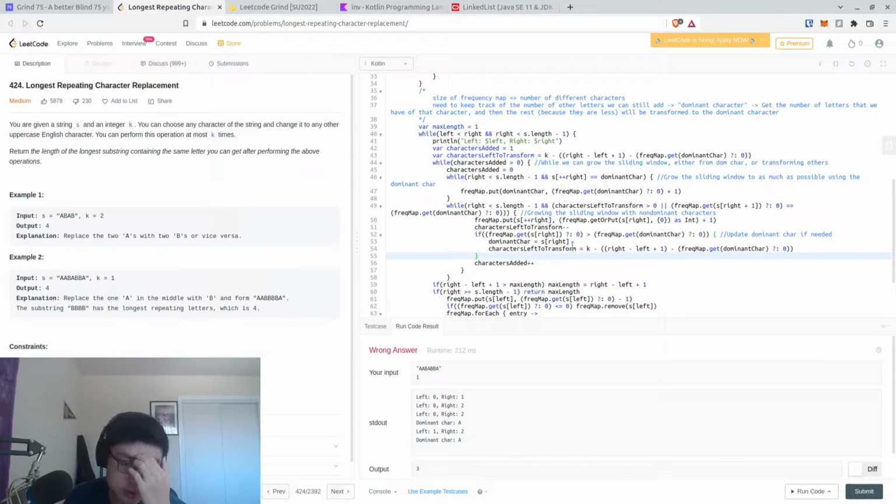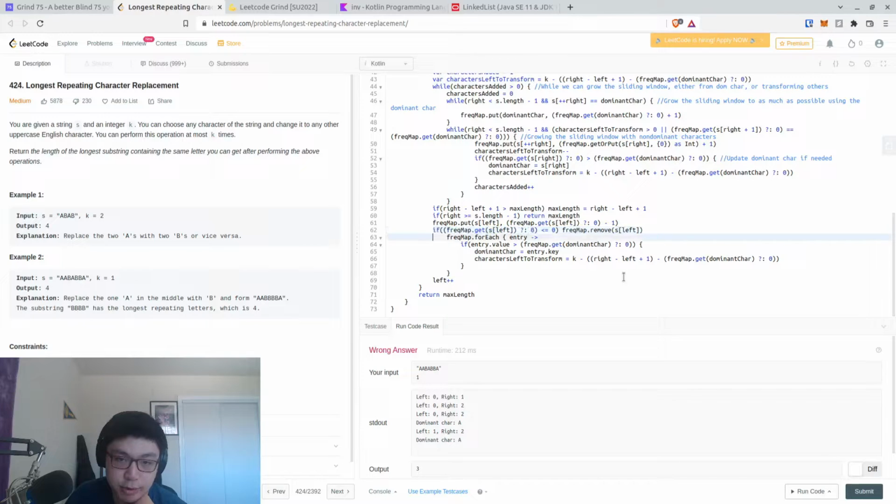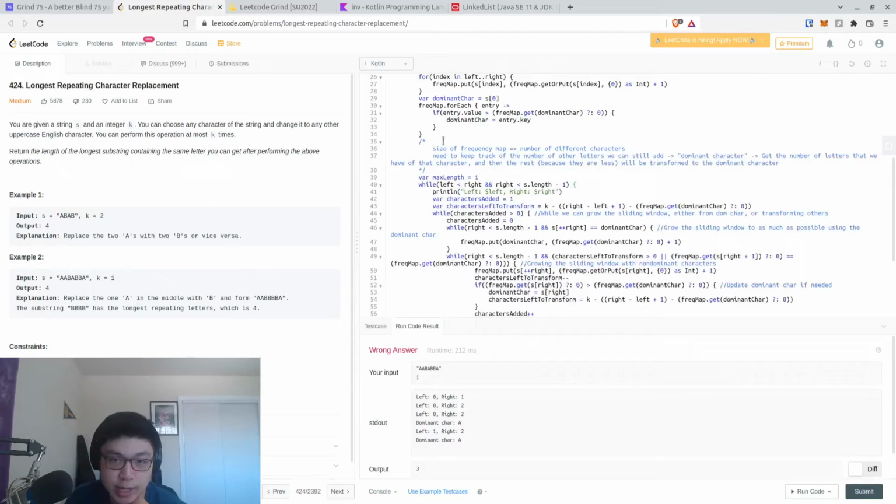character if we need to. We recalculate the number of letters that we have left to transform. Otherwise, if we haven't added any characters, then we will go back to here. We'll go back to here and we'll say, okay, we'll shrink the left side by 1. We'll remove it if needed, though I guess removing isn't necessary, technically. Then we will recalculate to see if there's a new dominant character. Otherwise, we just go back here and then we restart again.